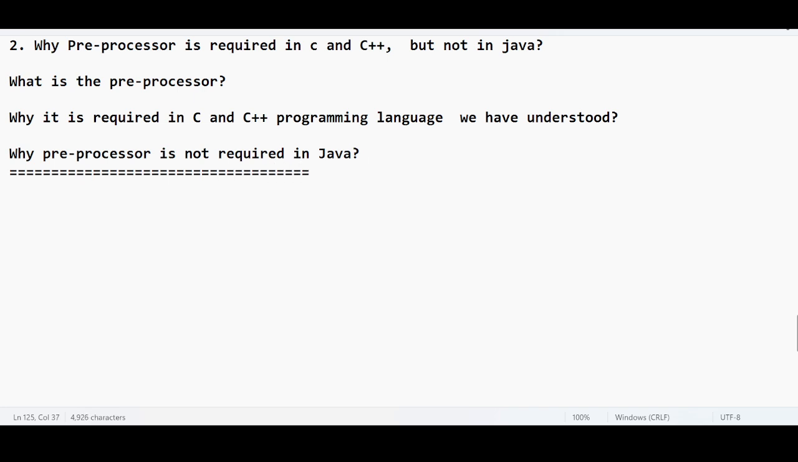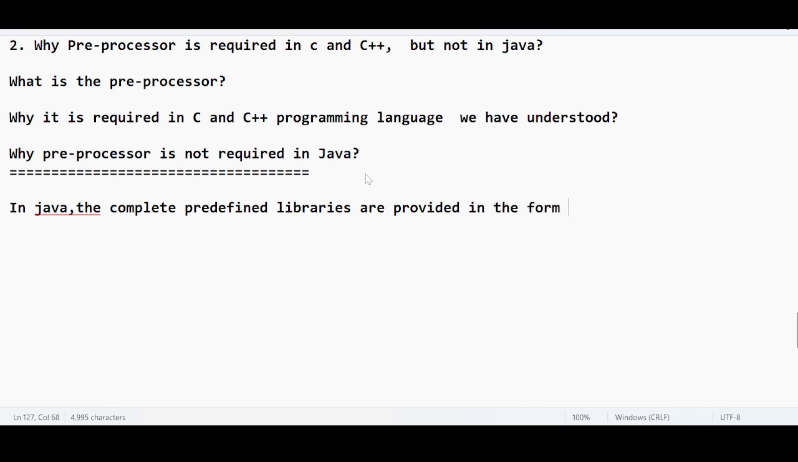To understand this in Java, you must pay some attention here. There are some predefined libraries in Java, guys. The complete predefined libraries are provided in the form of classes and interfaces in a package.